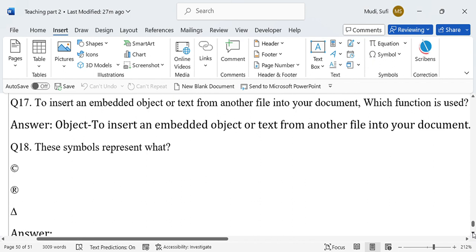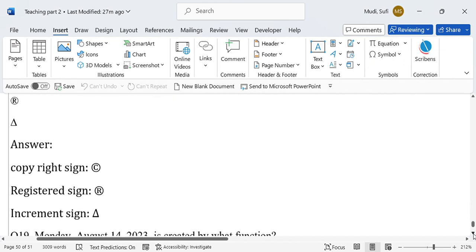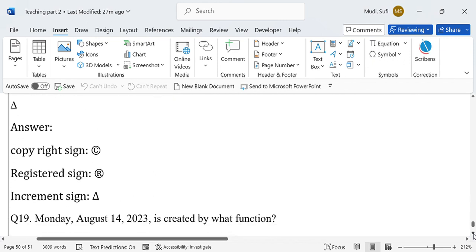The next question is question number 18. These symbols represent what? We have here the first one, here the second one, here the third one. So what are these symbols and what are they representing? Obviously, the answer is the first one is a copyright sign, the second one is registered sign, the third one is incremental sign. Hopefully these are very important and very common symbols everybody should know.